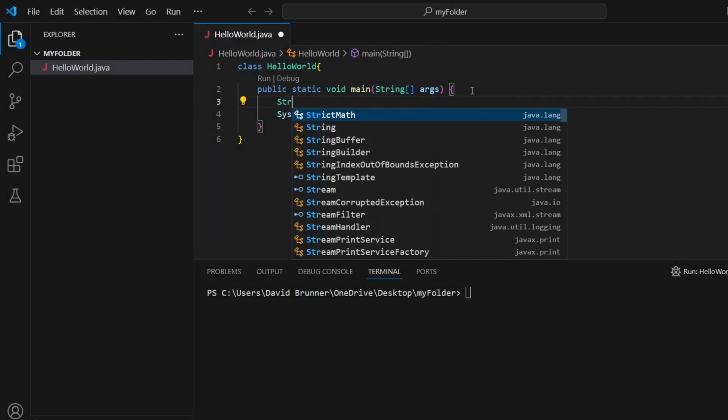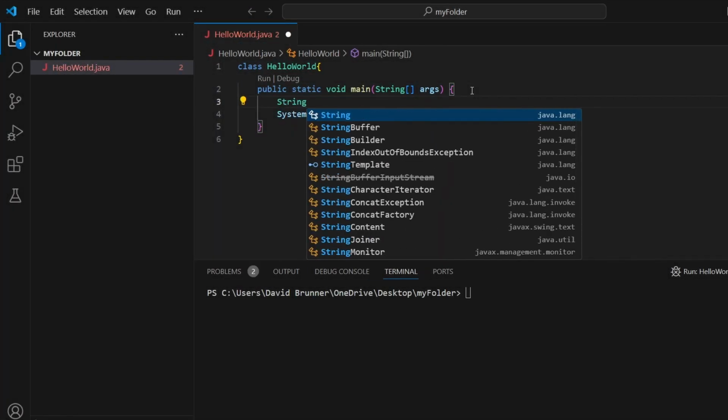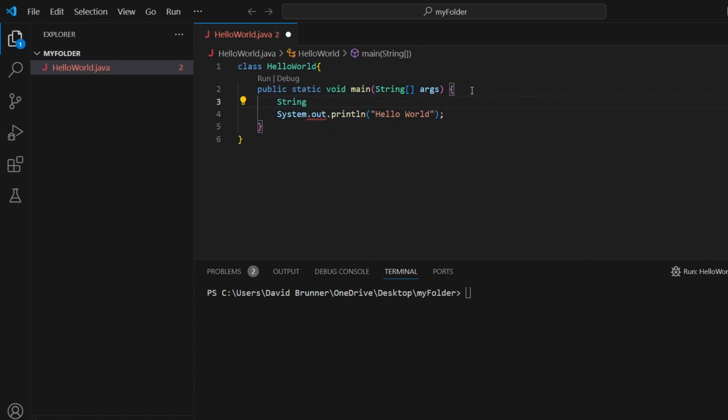Here we will create a string variable by typing the data type String, followed by the variable name, which we will call message, followed by the equal sign, followed by the variable value, which is the phrase Hello World enclosed in quotation marks, followed by a semicolon. Now, instead of passing the phrase through the print method, we can pass the variable name, and we will get the same result.